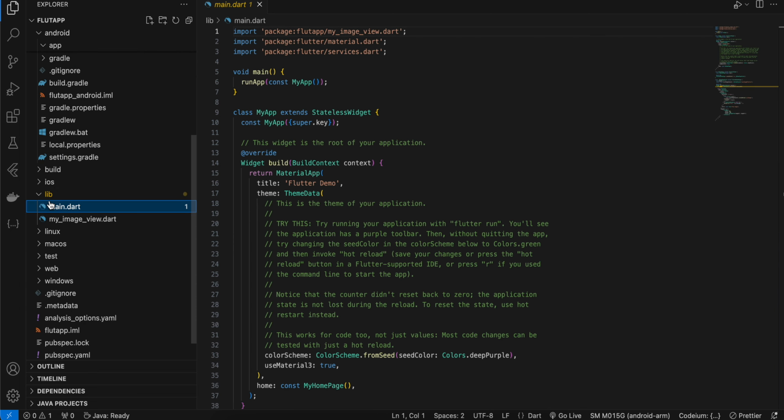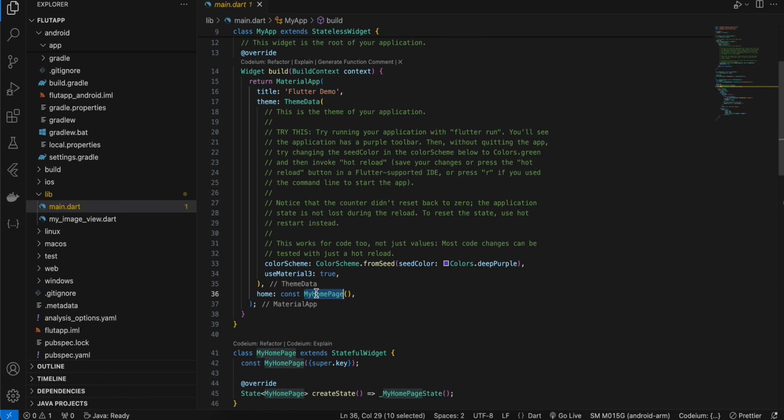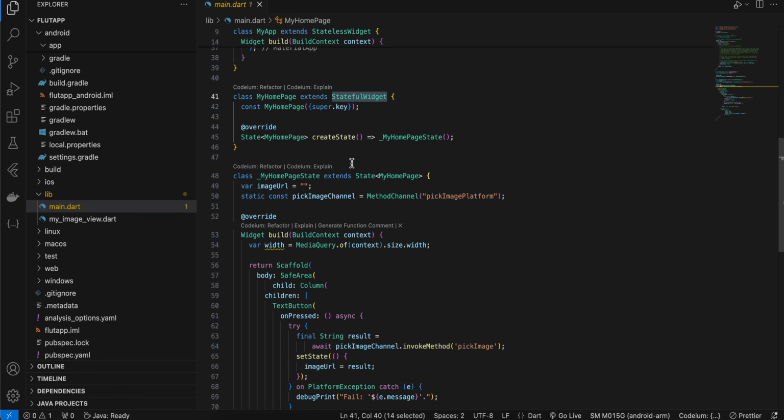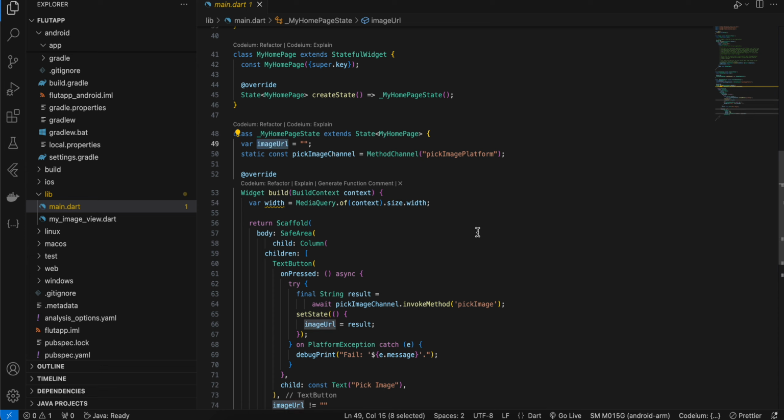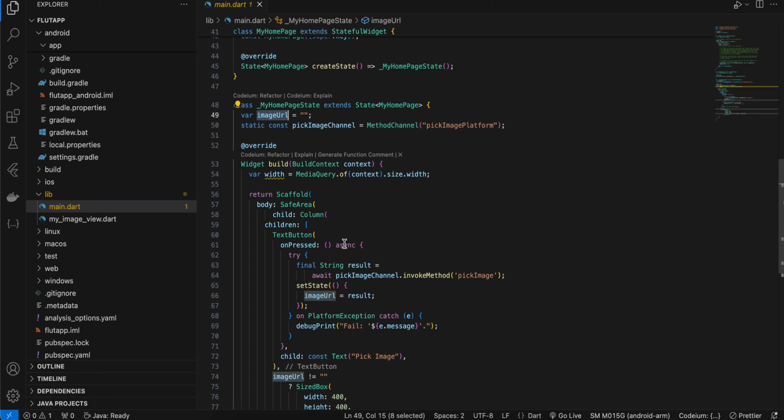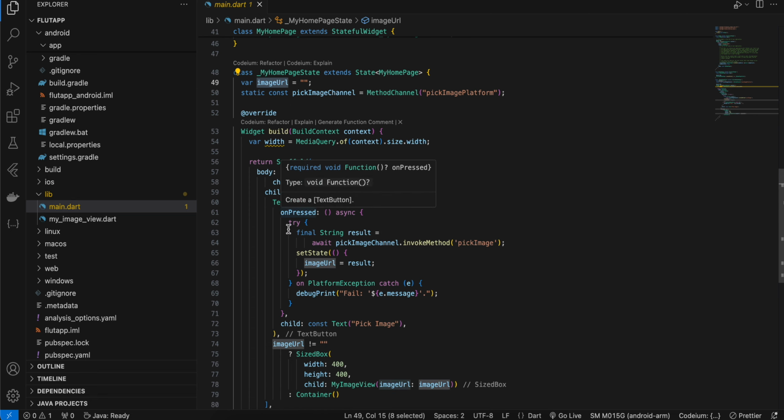Next inside lib/main.dart I have just refactored my home page widget. I am using a stateful widget, and here I have created a method channel called pickImagePlatform, and here I have created one variable for image URL. So once the user picks an image, I am sending that image URL from the native Android side to the Flutter side. So here as you can see I have this text button, and on press of it I am just calling pickImageChannel.invokeMethod pickImage. You have to use the same identifier of this as well as this on the native Android side as well.